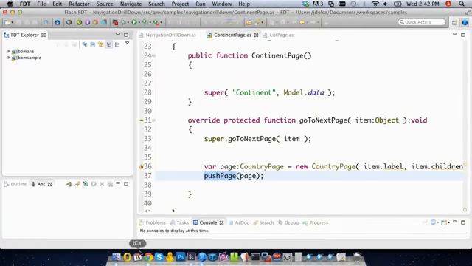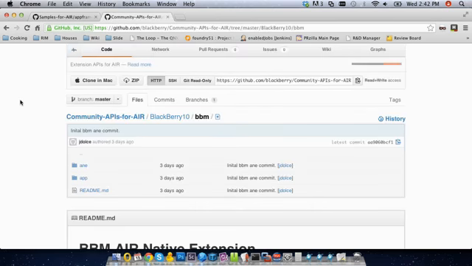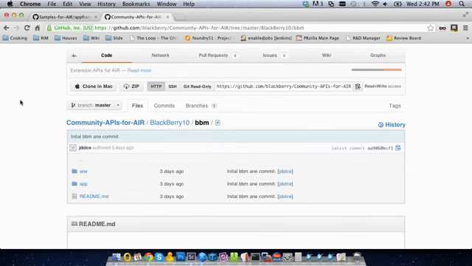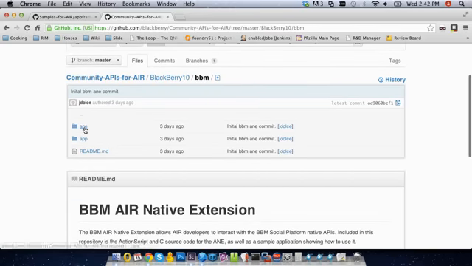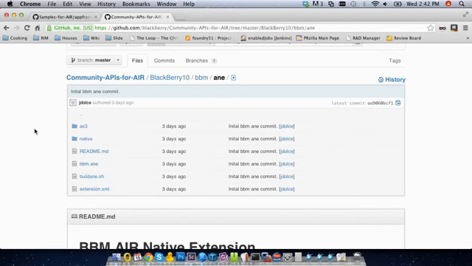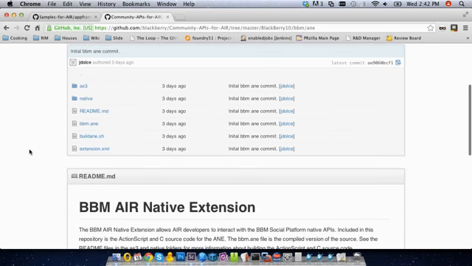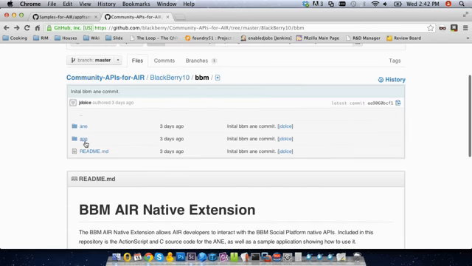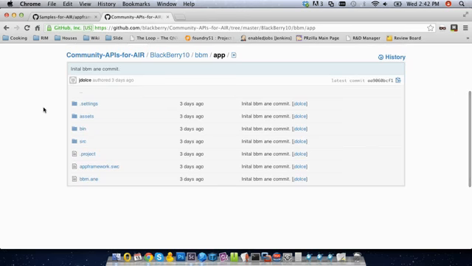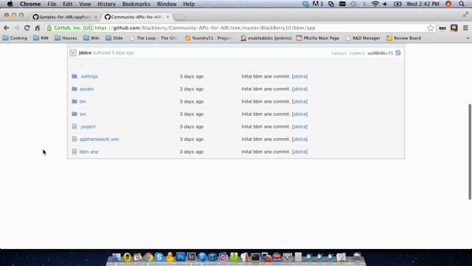So in the communities APIs under the BlackBerry 10 section, there's this BBM area, and so there's the ANE for the ANE, so it has the ActionScript code and the native code, and it tells you how to build it all, and then there's the ANE that's pre-built for you that you can just grab and use. And then inside of the application, there's the app, and it actually uses the app framework that I was just showing you as well.